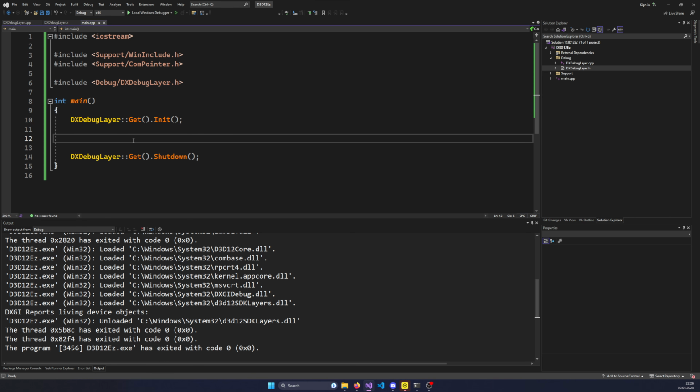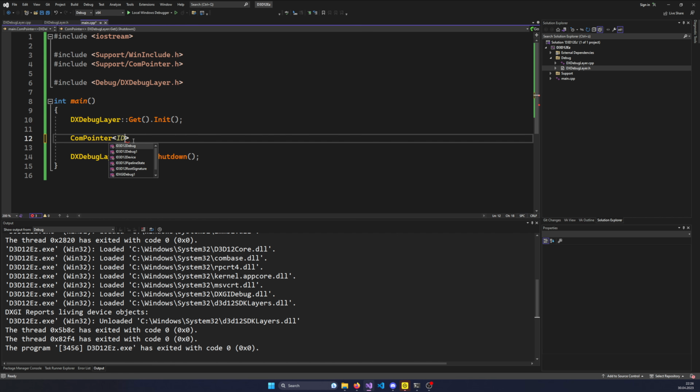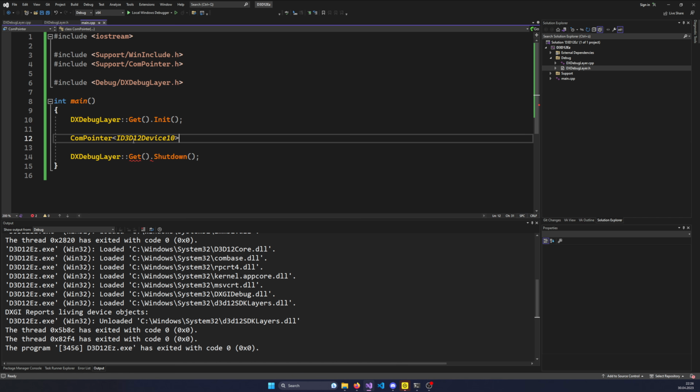Now, the device works like everything else in DirectX 12. It is a COM pointer. The COM pointer type is ID3D12Device. There are multiple interfaces of that, and I'm always going to take the latest one. I don't know if there's Device11. No, there's only Device10. So you can see that the device has gone through a few revisions since the history of DirectX 12, and now we are at Device10.